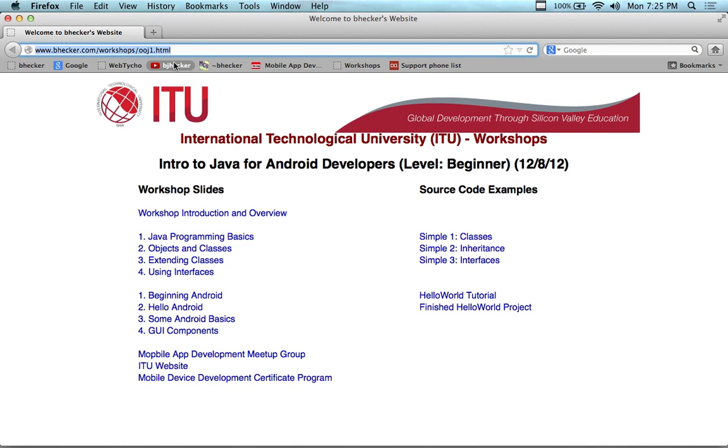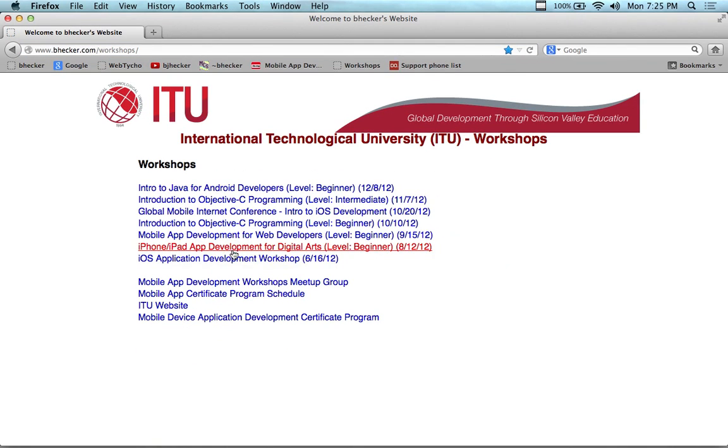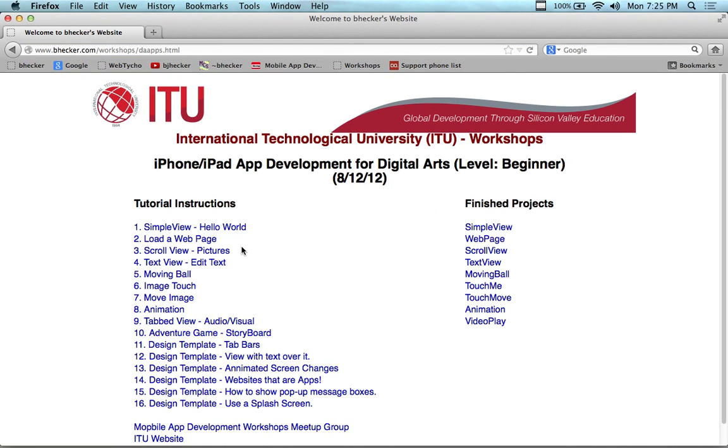If I go back up to this workshop folder here, it's in the digital arts. Click on the digital arts one here. So here's the URL I'm looking at right now: bhacker.com workshops DAA, PPS for Digital Arts Apps.